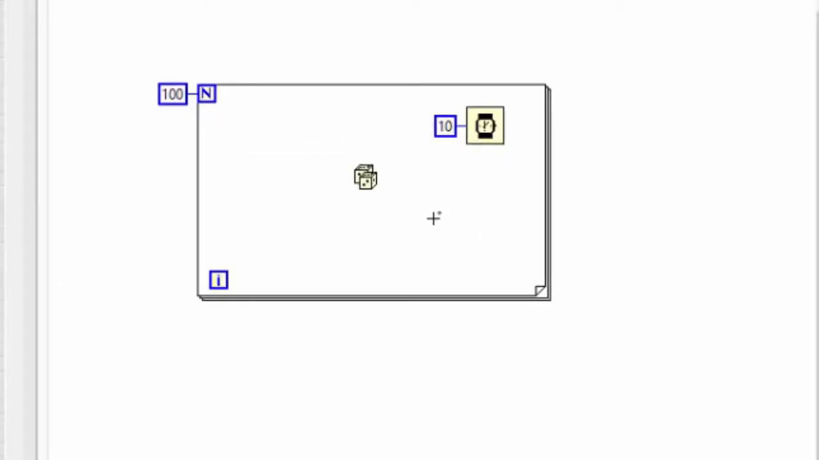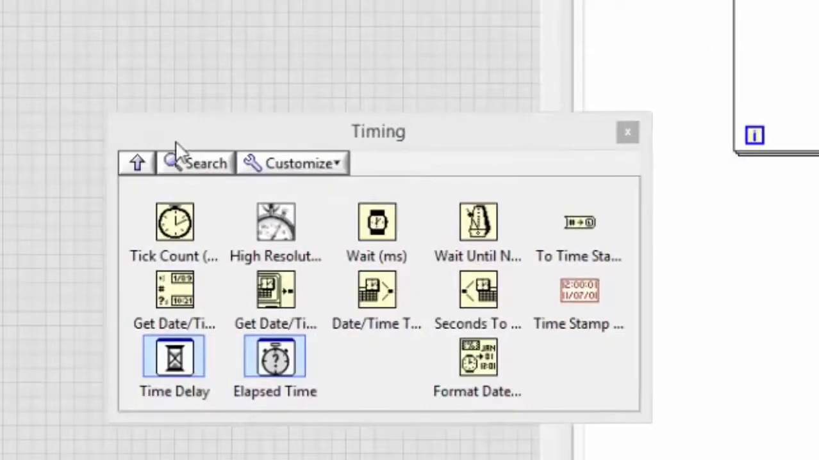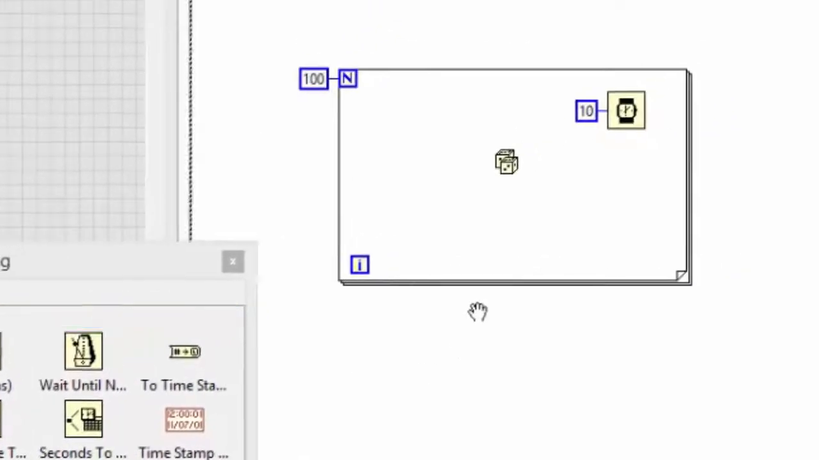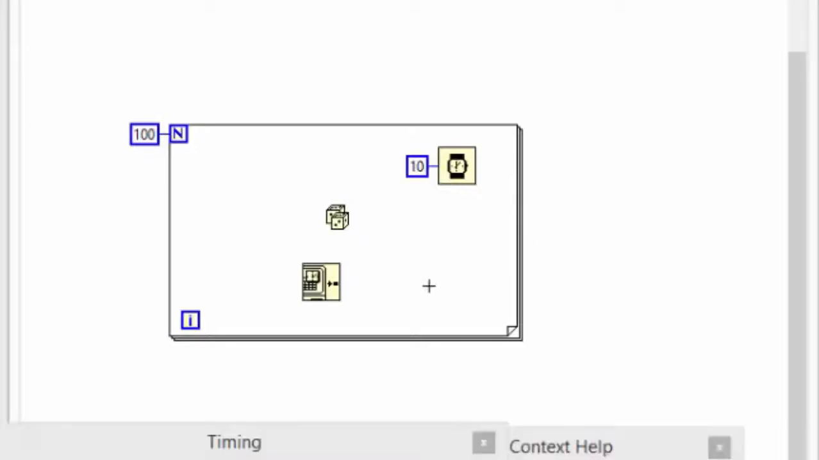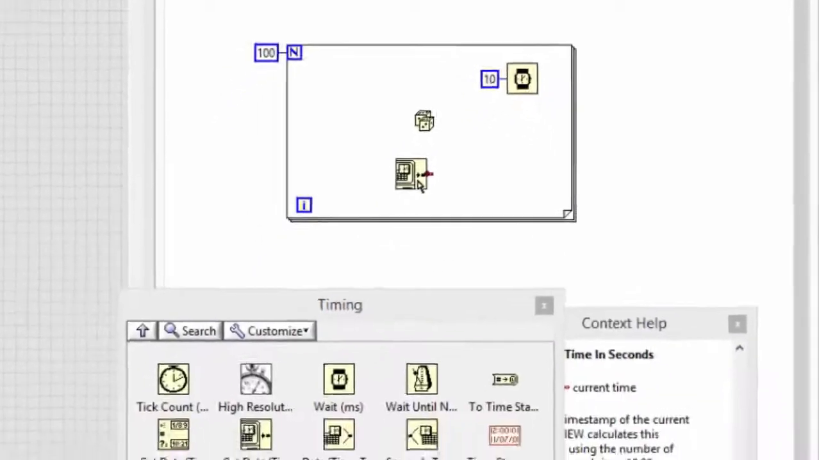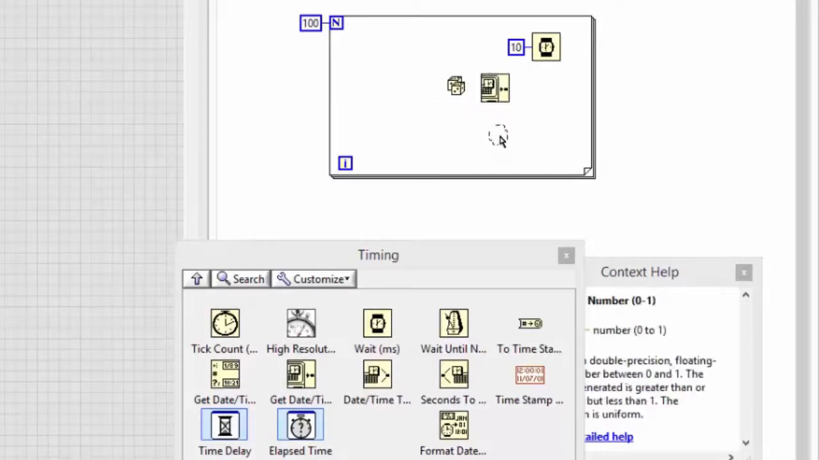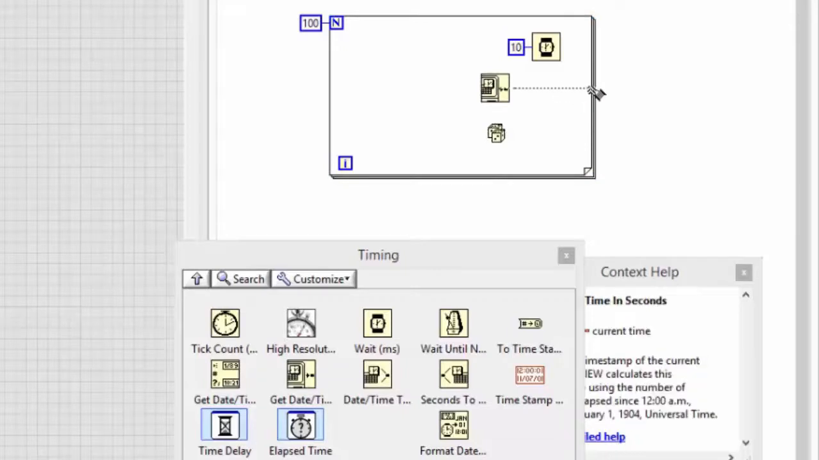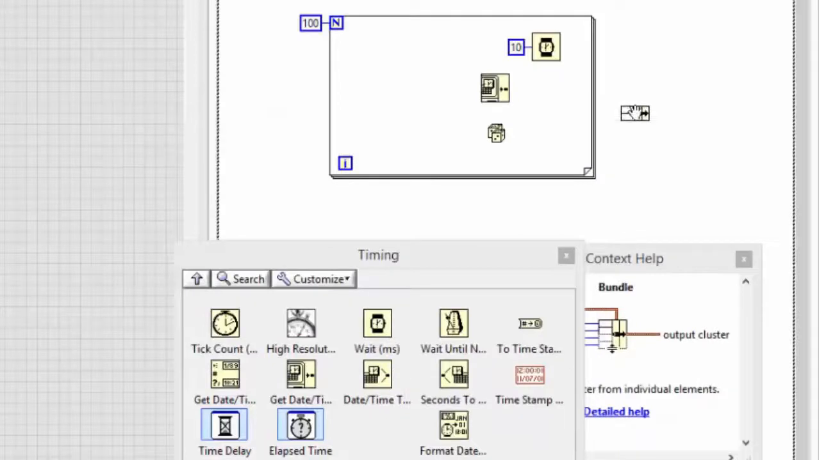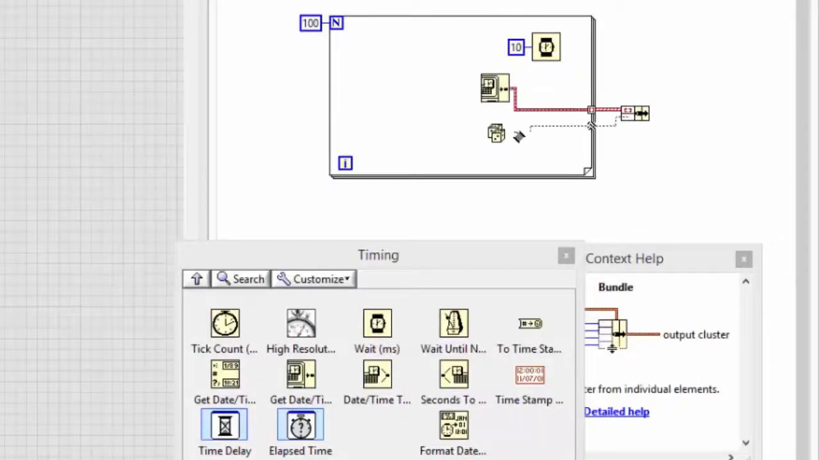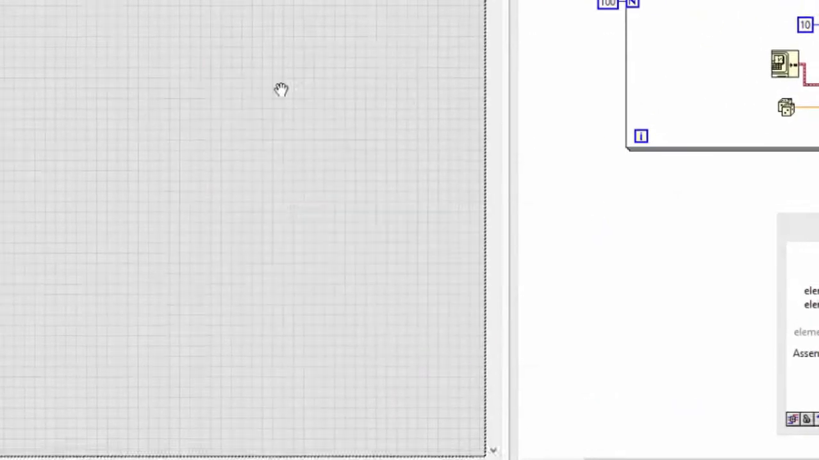And at first we'll start out pretty simple. I will use for my timing palette the get date time in seconds. And as before, I'll make arrays of both of these. As we learned, whatever is the top input to the bundle function will be the x-axis. So I want this to be the x-axis, this the y-axis. Wire them both to the border. Put a bundle function down and wire them both to the bundle function and then to an XY graph.